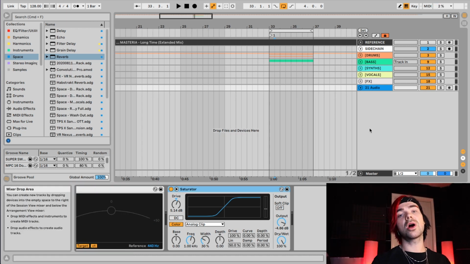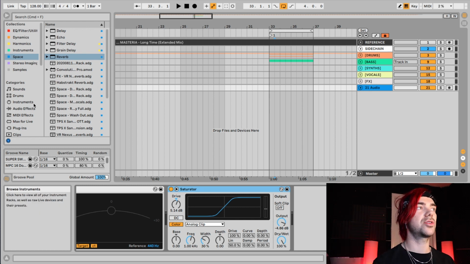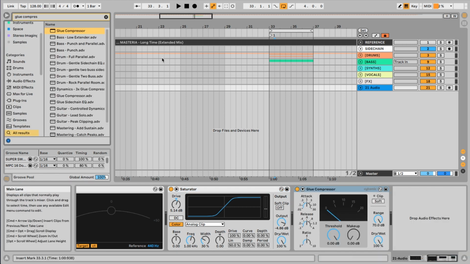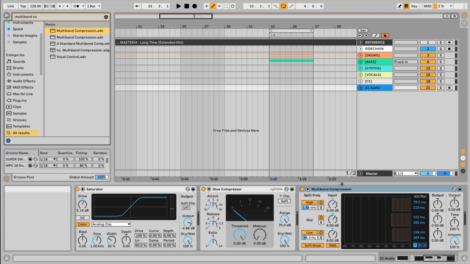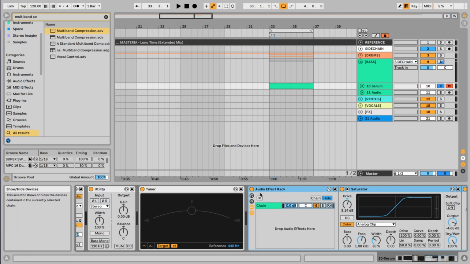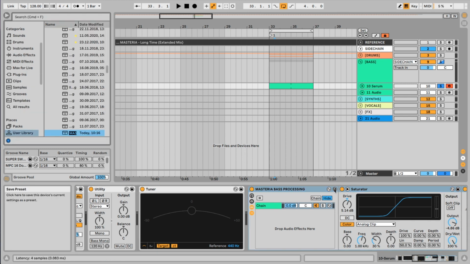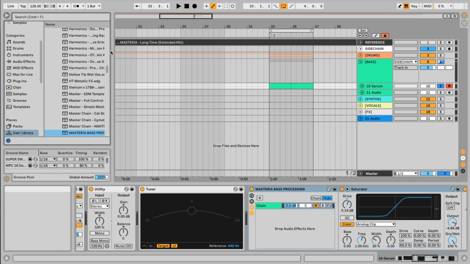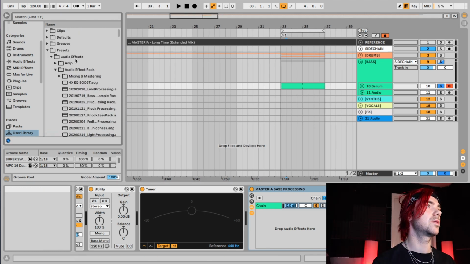Going off that, you guys should also be saving your processing racks. So for example, say I create a processing rack I like that has some saturator, some glue compressor, some multi-band compression. Say I like adding this to all of my bass groups. What I can do is rename it Mysteria Bass Processing, and then hit this little save button. Boom. And now it gets saved with all these awesome audio effects right here in your user library.